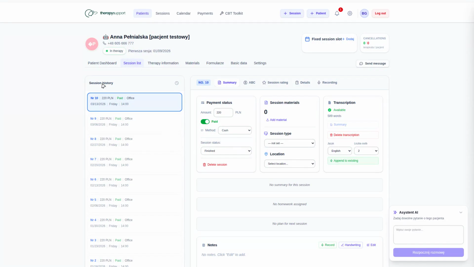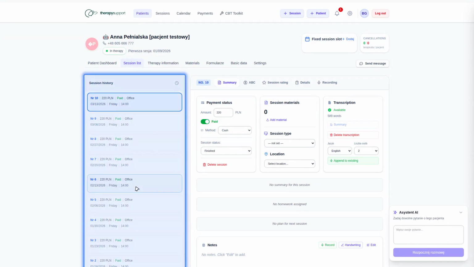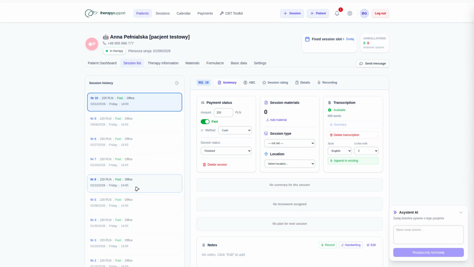On the left, Session History lists all sessions by date, price, and status. The most recent session is selected by default. Payment Status lets you set the amount, toggle paid status, choose the payment method, and manage the session status.